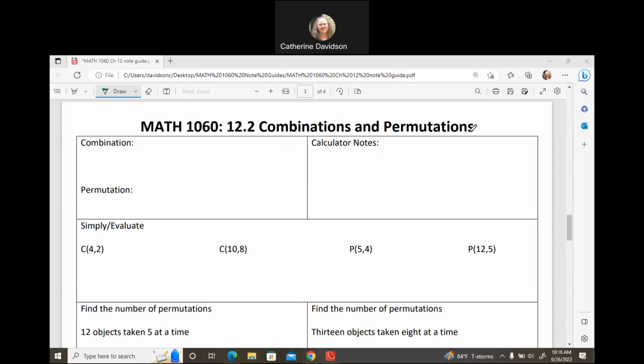This is section 12.2, combinations and permutations. So with a combination, order does not matter. You see things like committees, just selecting, and that's a C, choosing.